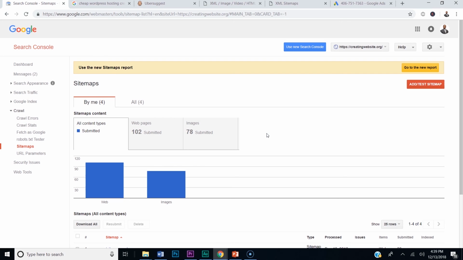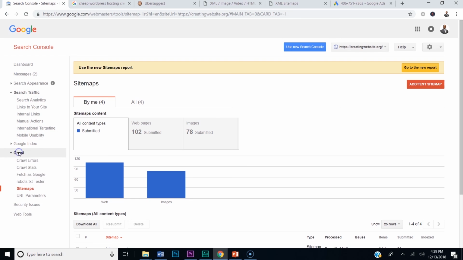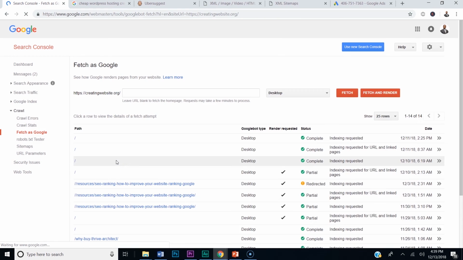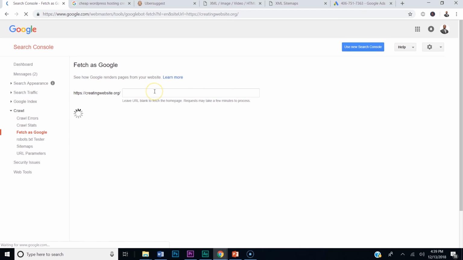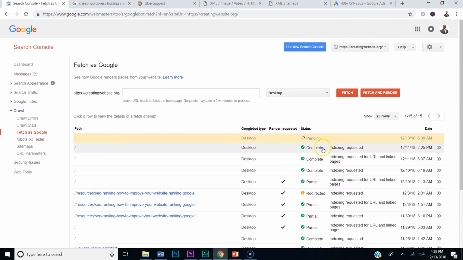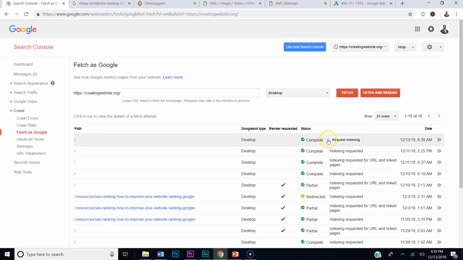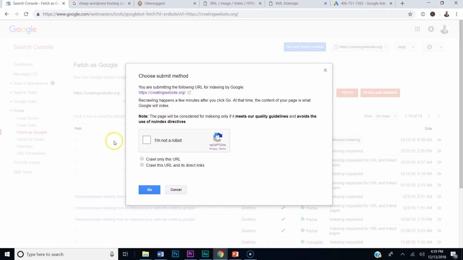Oh, I'm sorry about that. I haven't showed you how to submit it to Google yet. This is how you submit to Google. You want to go over here, okay? And then you want to go to crawl. See where it says Fetch as Google? You click that. My bad, I got a little bit excited. And then what you want to do is hit fetch. You just leave all that blank because we're going to fetch our home page. So you hit fetch, and it's going to give you a little thing that says pending there. And then you just go ahead and hit request indexing.